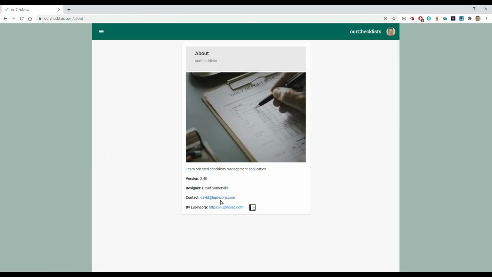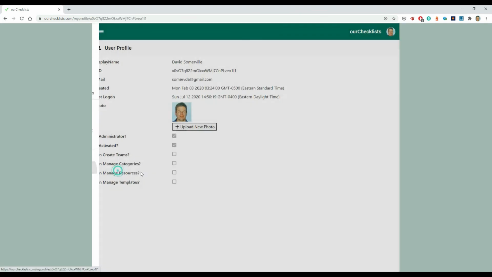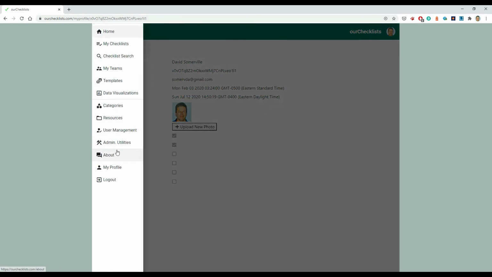There's an about box where you'll find information about how you can contact me and the version of the system. You can look at your profile. One thing to be aware of is that if you're editing your profile, you can't update your own roles. That can only be done by someone else who has administrator access. So you can't raise your capabilities just by going to your profile. One thing you can do is associate a new photo with your profile. You can also see things like when you were last logged in, and some technical information. And finally, there's a log off button.